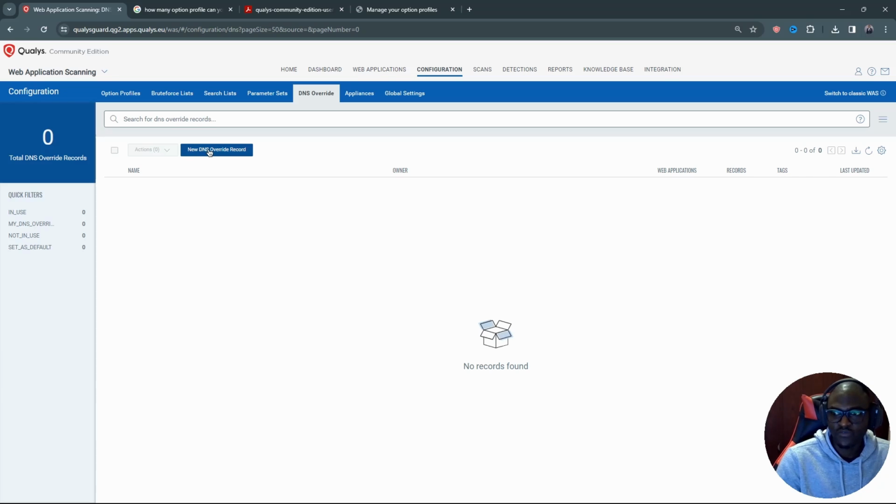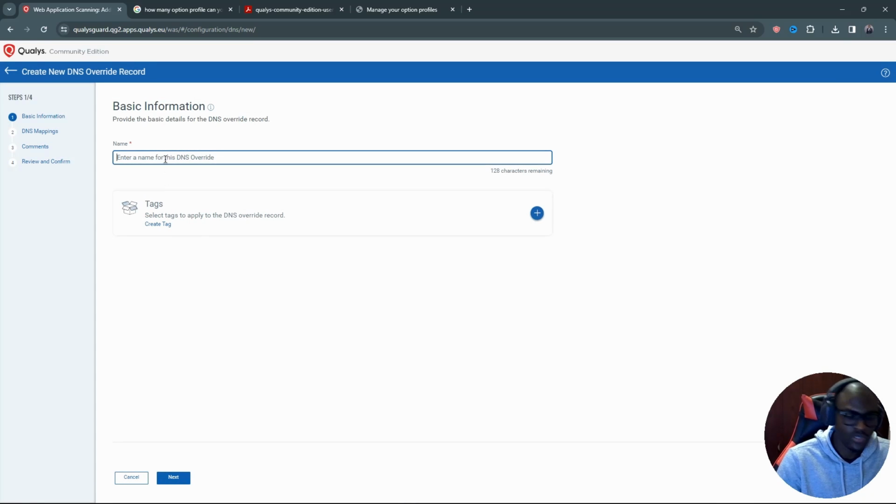So if you have a test environment and the application is not yet live, but it's on the test server or it's still in testing phase, you can just create a mapping, and we'll call it test map, for example, and then we click on next.